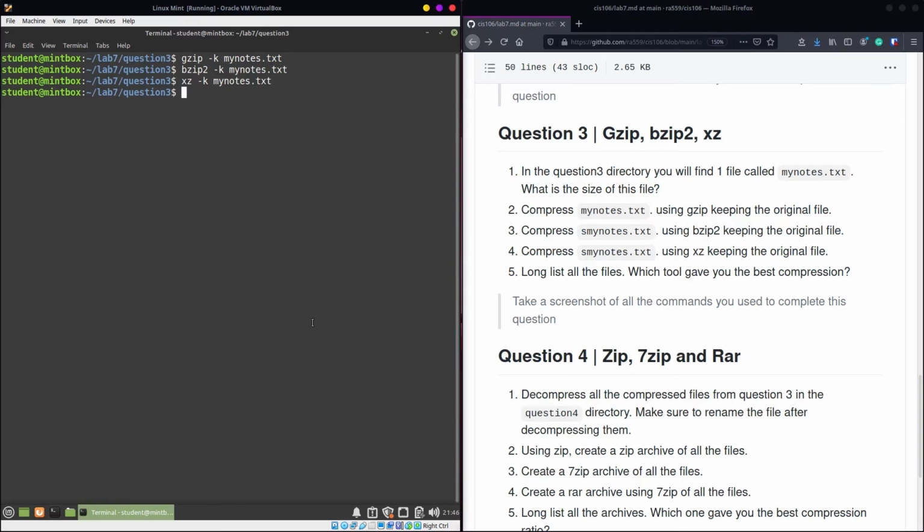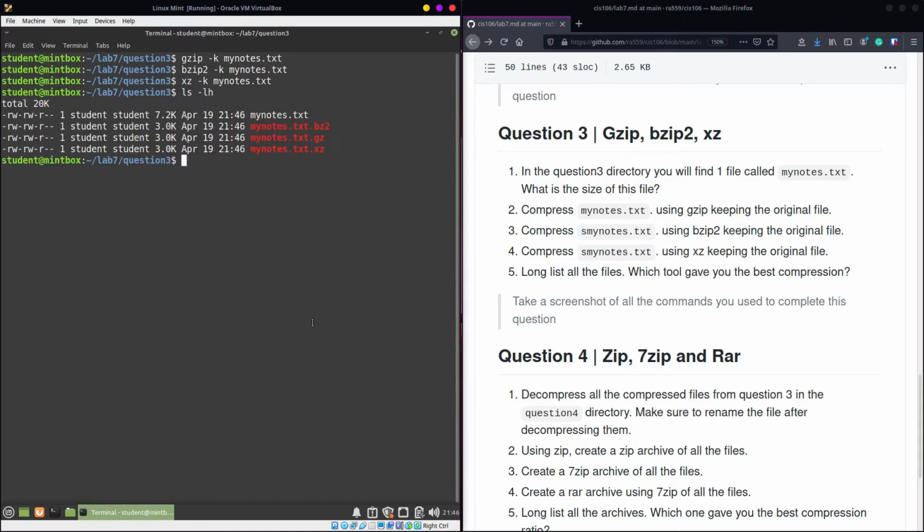Now long list all the files. Which tool gave you the best compression? ls -lh, enter, and then compare everything. And in my case, they are all 3.0K. They're all the same thing.